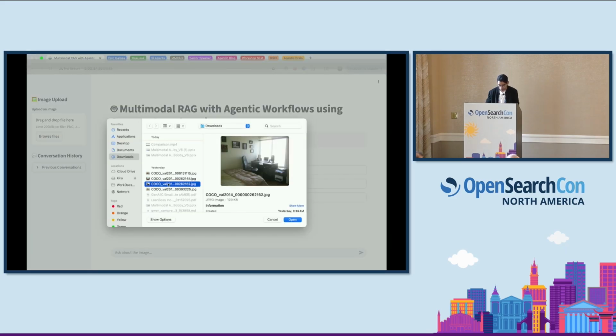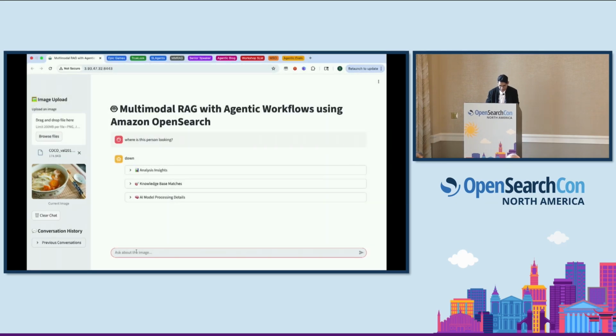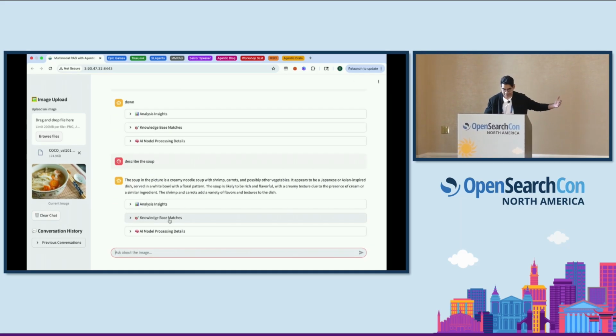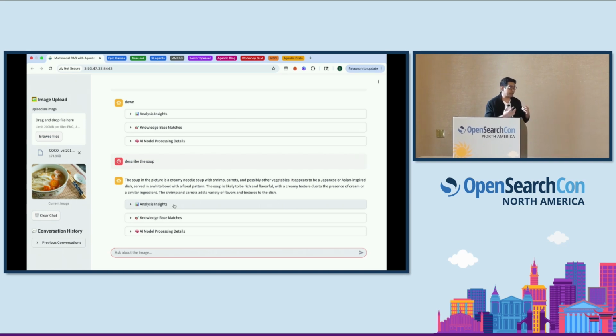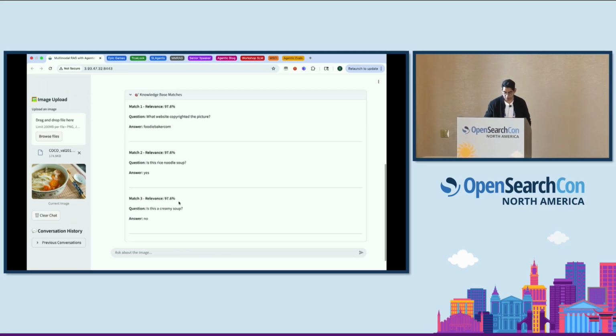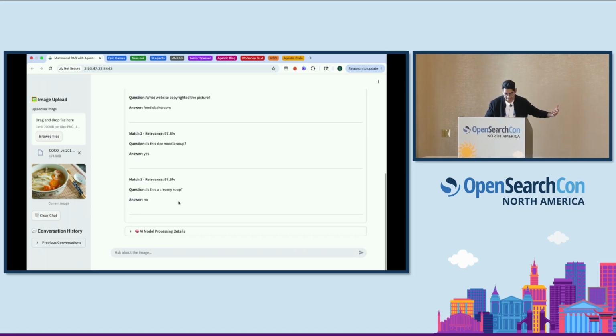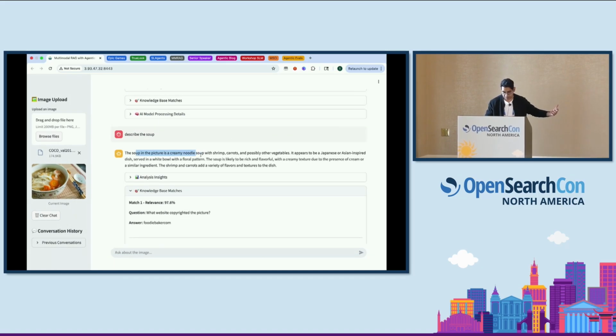This is a much more compelling example. You could see this soup here, and we can say, describe the soup. Again, it converts it into embeddings. We have an orchestrator that takes the query, then hands it off to another agent. The agent then queries the OpenSearch database using the OpenSearch MCP server, retrieves all of this knowledge from the knowledge base, and then it tells you the soup is a creamy noodle soup.